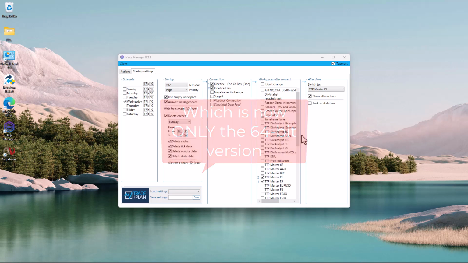We designed this thing to save time during the startup process for NinjaTrader, especially back when we were using NinjaTrader 7 and it would take 10 to 20 minutes to get all the workspaces up and running, all the data loaded, and all of that.